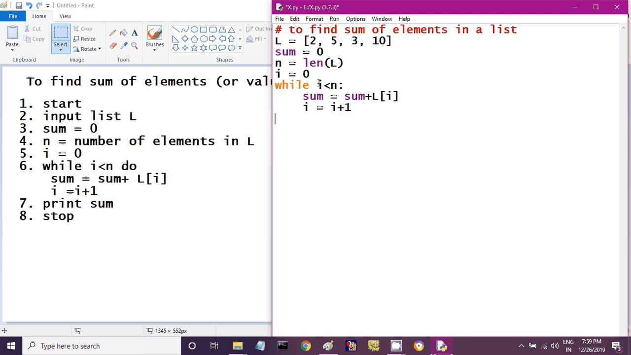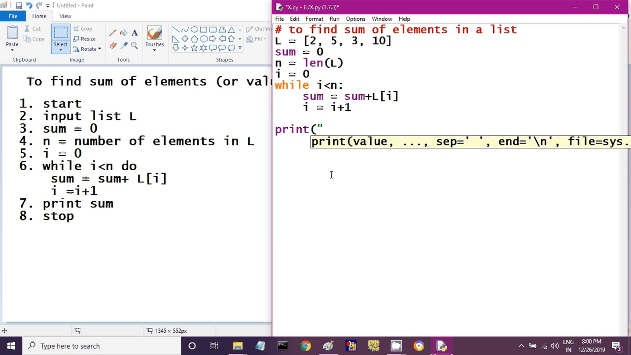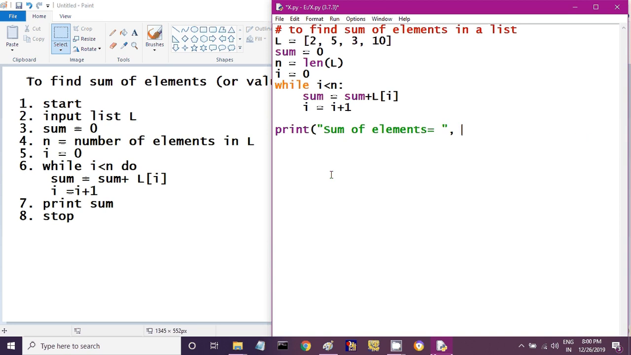So L0, L1, L2, L3 you are adding to sum. In this manner, you will repeat these two statements again and again. When I value is equal to n, you will come out of this while loop, and the final sum is available in the sum variable. So you display that. So print, here I can write sum of elements of the list. So sum of elements, comma, that sum value you have to display.